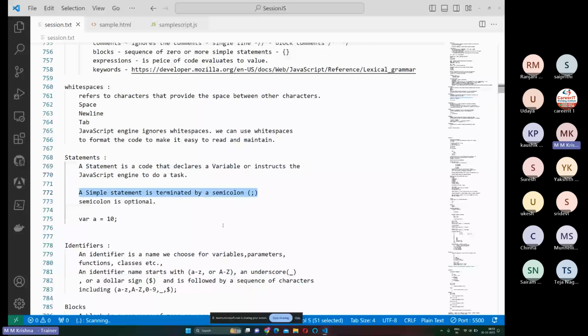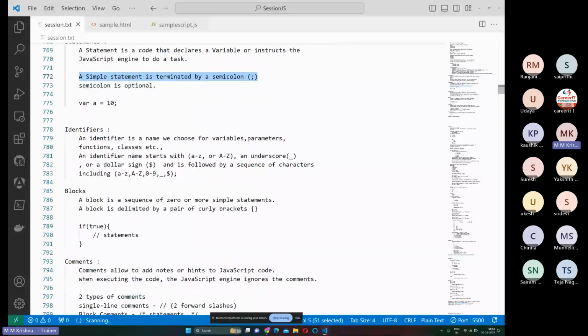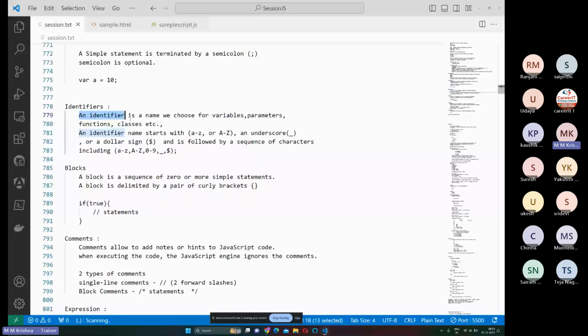And next, we'll be using names for variables, functions, and everything. Those are all called identifiers. An identifier is the name we choose for variables, parameters, functions, classes, etc. The identifier name should start with capital A to Z, small a to z, an underscore, or a dollar sign, and it is followed by a sequence of characters including A to Z, small a to z, 0 to 9, dollar, and underscore.